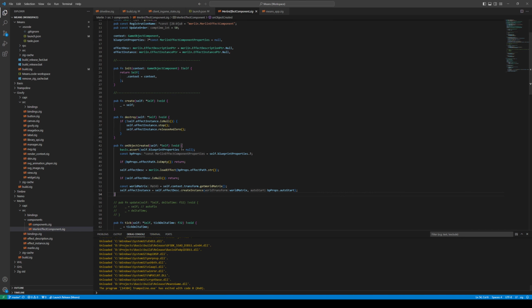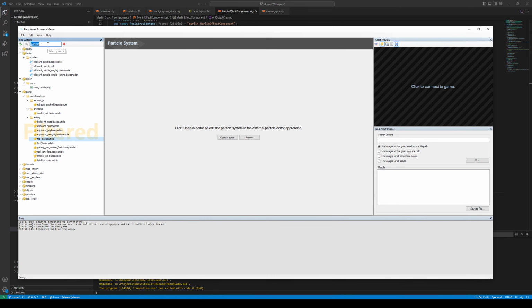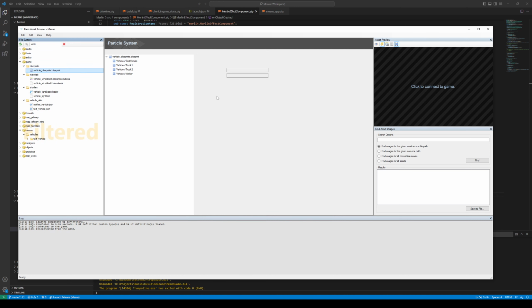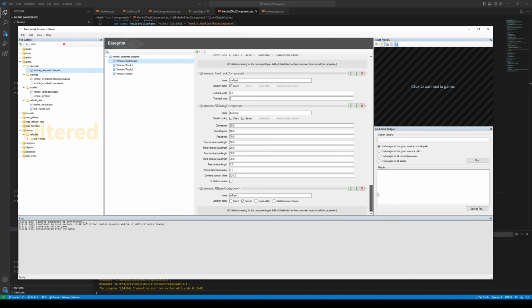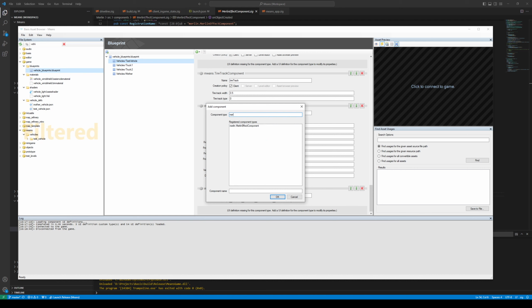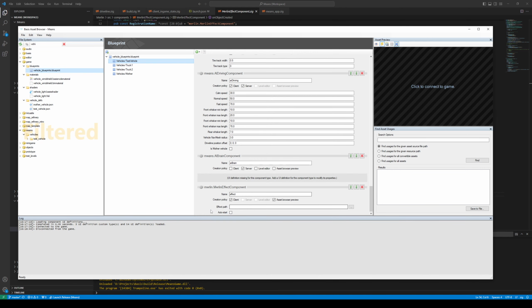So just to do something very simple here, I'm gonna take one of these guys and attach it to the test vehicle. So the test vehicle is the vehicle that we just played around with. And just search for Merlin effect component. Okay, and we get it here. Effect path. Like this probably doesn't. It was called test 1, right? Yeah, it doesn't show up here.